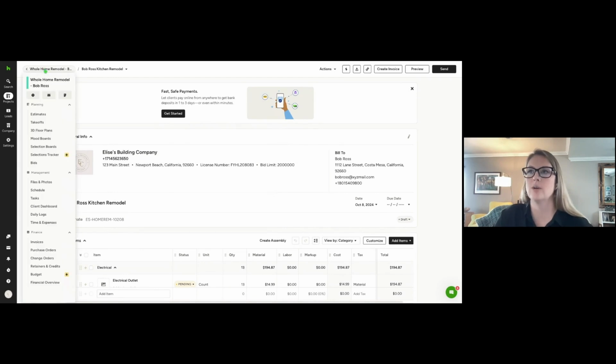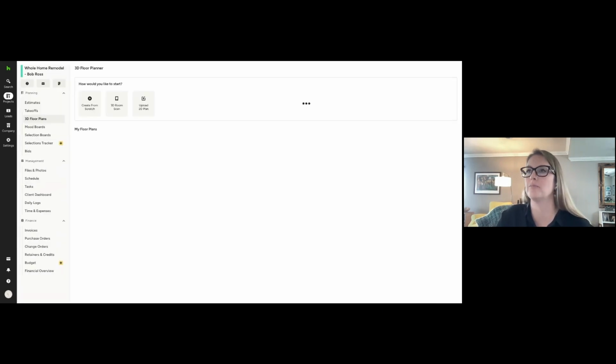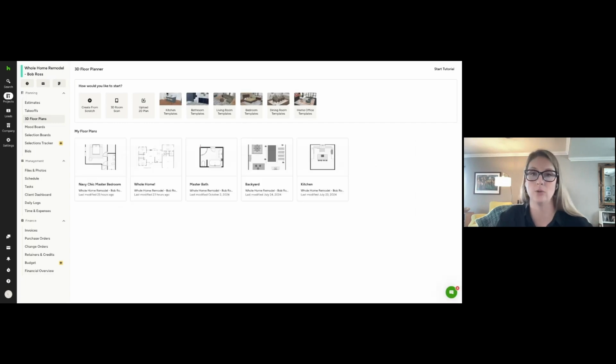Okay, in the last couple minutes here, I'm gonna breeze through our 3D floor planner. This is a very robust tool. There's a lot you can do with it. You can access it from the project under the planning section and either create a floor plan completely from scratch. So it'll give you just a blank page with the 4 walls and you fill it in.